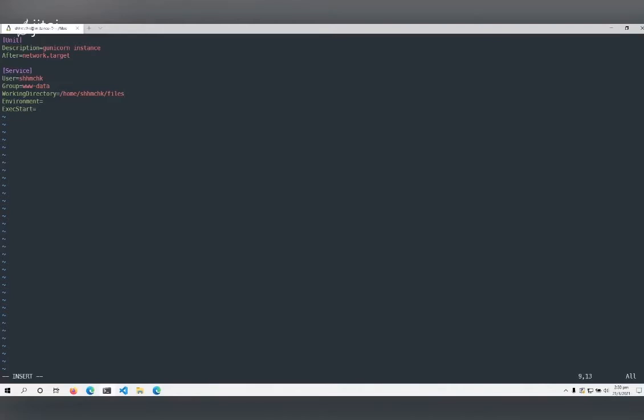Alright, so the next thing is Environment. This one comes in quotes, and you just want to specify a path. Our path will be the environment directory, so /home/sshmchk/files/bin. The environment variable is basically this bin folder, and the bin folder has activate and a few other bash files they can use to activate the environment.